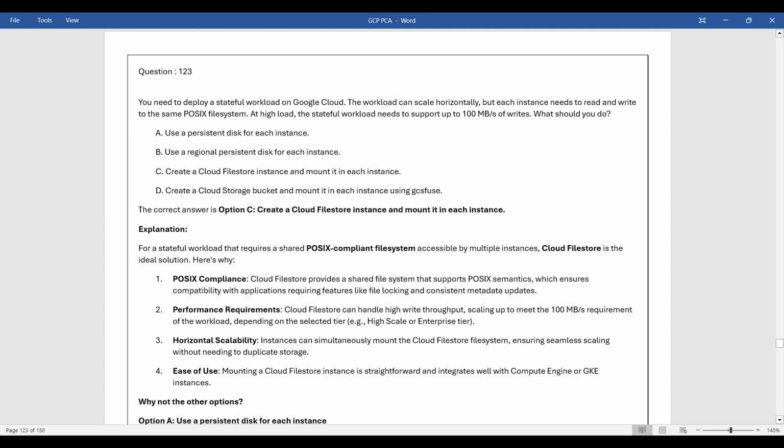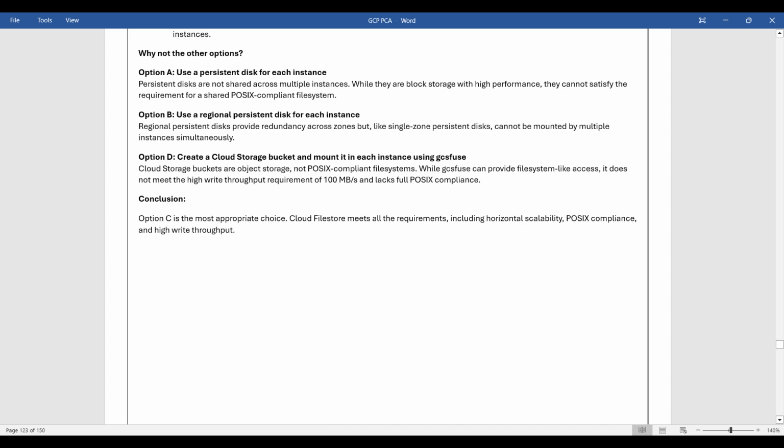3. Horizontal scalability. Instances can simultaneously mount the Cloud Filestore file system, ensuring seamless scaling without needing to duplicate storage. 4. Ease of use. Mounting a Cloud Filestore instance is straightforward and integrates well with Compute Engine or GKE instances. Why not the other options?